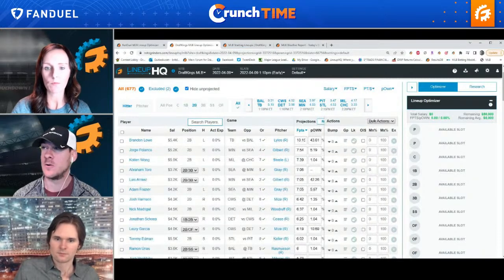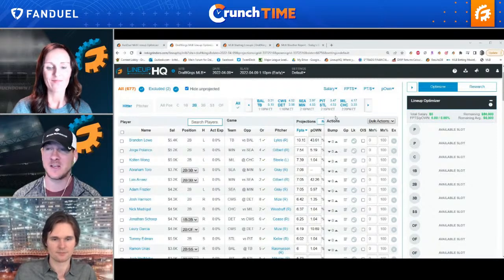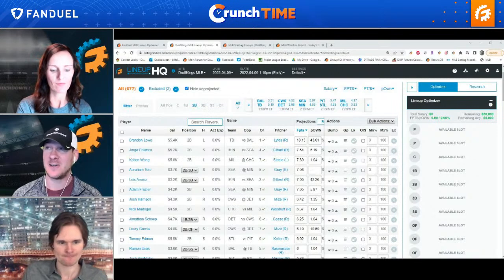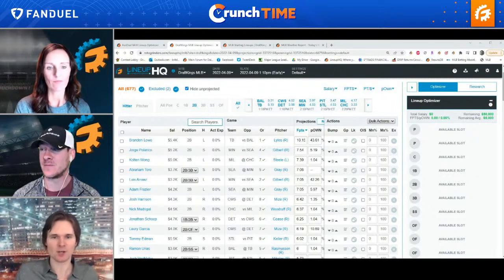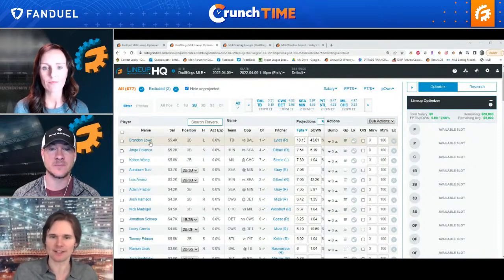All right, let's go over to second base. There's a Tampa Bay Ray that looks like he's in a pretty good spot at the second base position. Brandon Lowe, he looks like the guy today, Cardi. Yeah, he projects so much better than everybody else. In cash games, just play him and move on. That's it. And then in tournaments, get different.